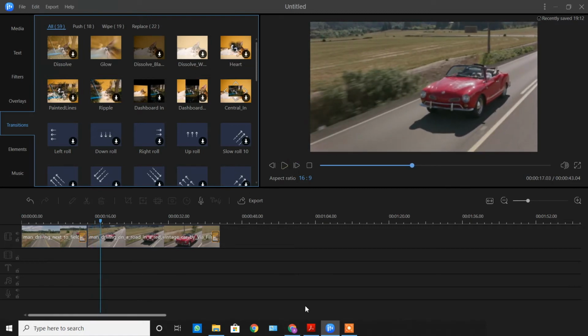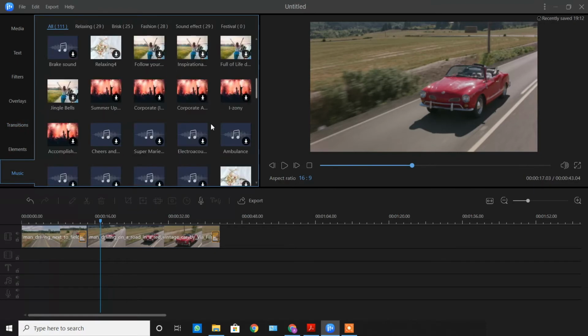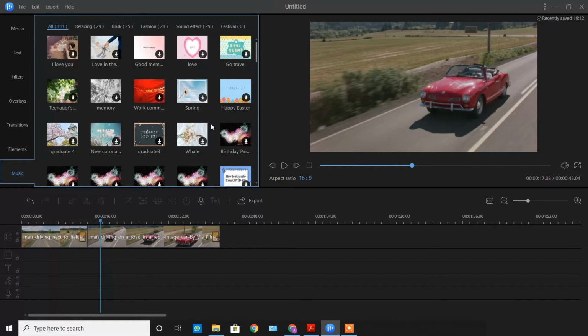So this is a simple transition which you can use, and they already have them inbuilt in their software, so you don't have to download it from anywhere else. And other than this, they also have a really cool selection of royalty-free music inbuilt in their software, so you don't need to do anything else like downloading it from the internet, such as a paid product or something. You can just directly use it from here.